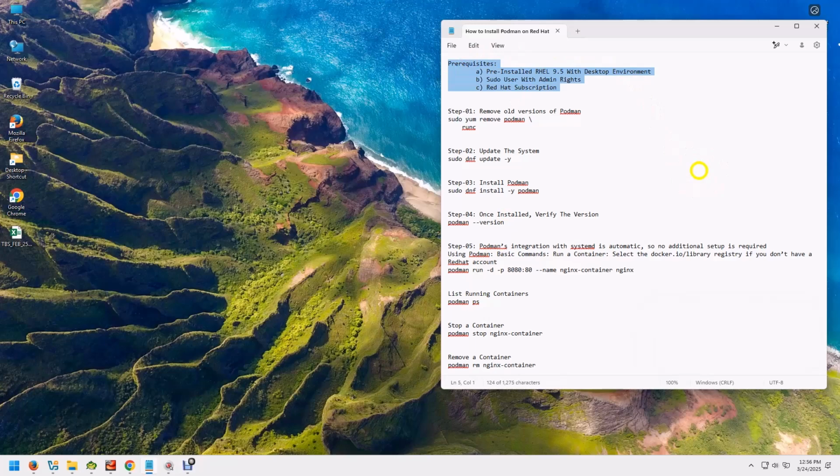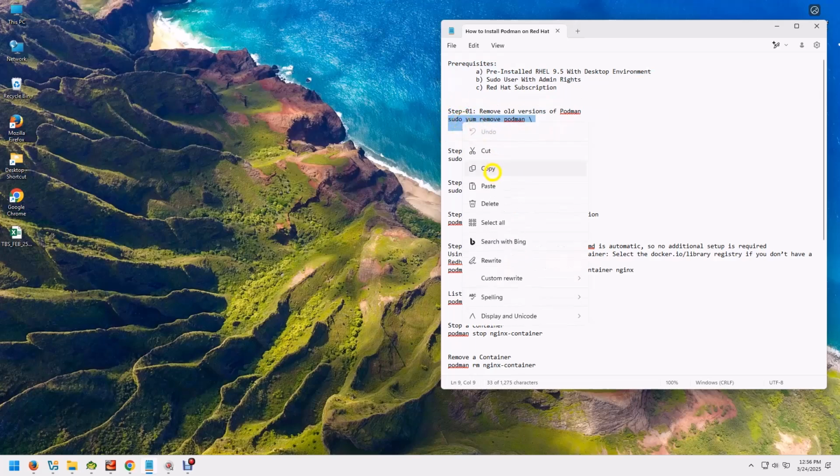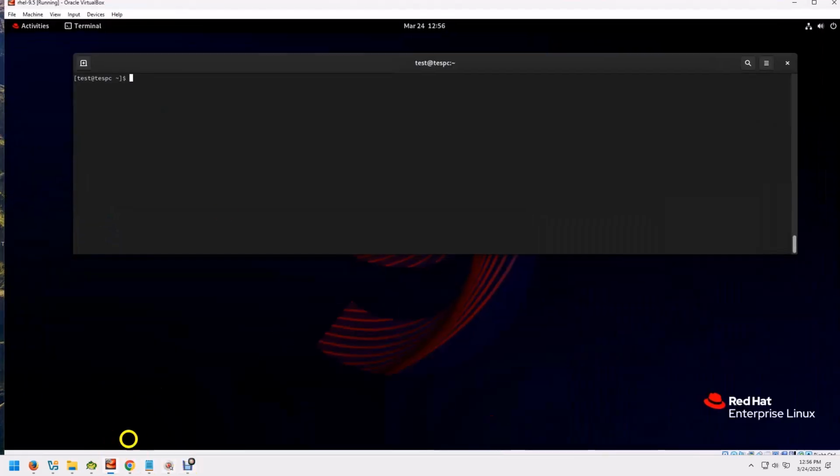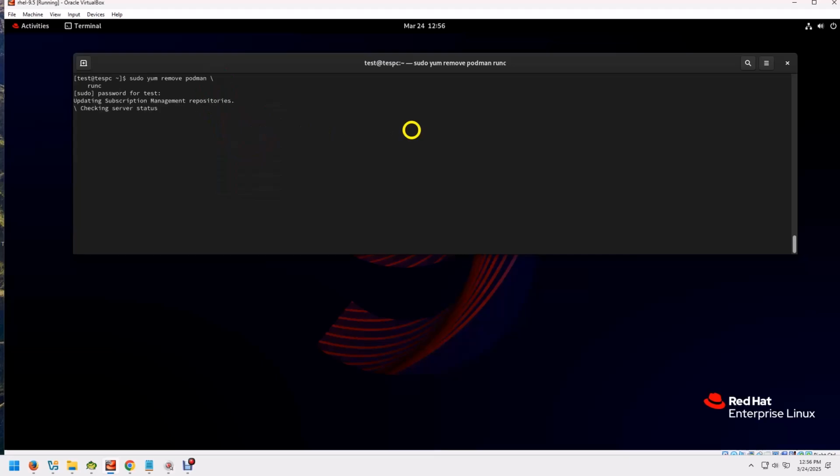Today I would like to share another important and interesting video. Today I will share how to install Podman on Red Hat Enterprise Linux 9.5. Before, I shared how to install Docker on Red Hat Enterprise Linux 9.5. Docker and Podman are similar, but Podman is more secure than Docker.